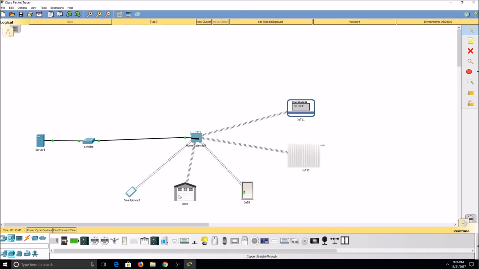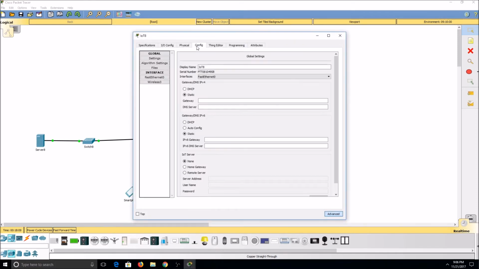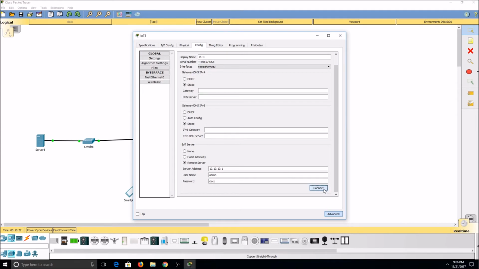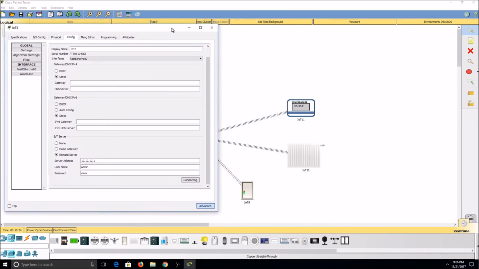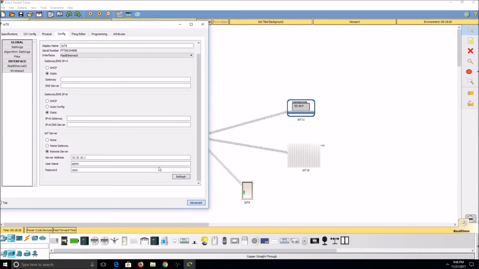Next, we'll set up our devices to interact with the server. Under Configuration, we'll select the Remote Server option, enter the server's IP, and then the username and password. We'll then connect to the server, and once we see the refresh button, we know that we've connected.